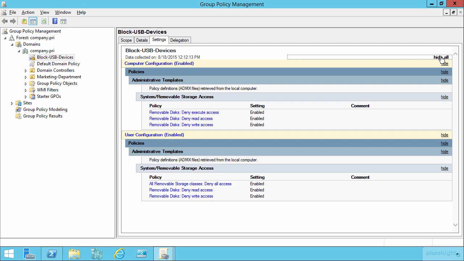But anyway, in Windows domain networks, we can use group policy to enforce consistency across our user and computer base. And in my policy that I've called block USB devices, as you can see here, I'm denying read, write, and execute for removable disks. I'm doing that both at the computer level as well as the user level, just to be doubly sure no matter who logs on to a particular computer, they're not going to be allowed to put in USB.